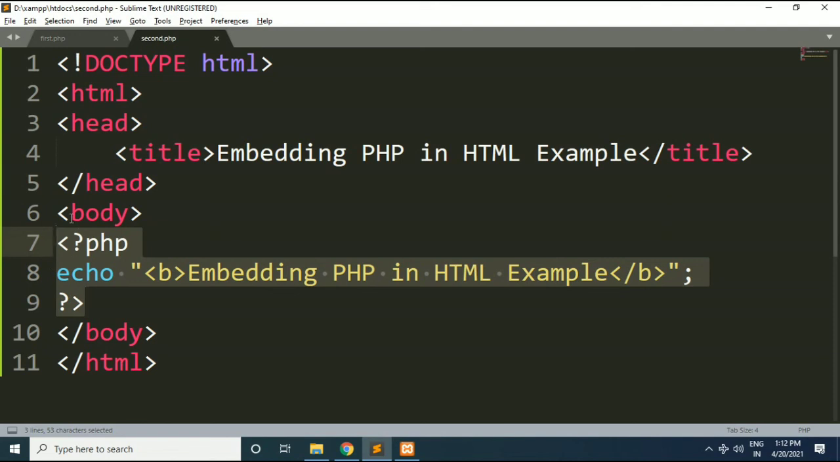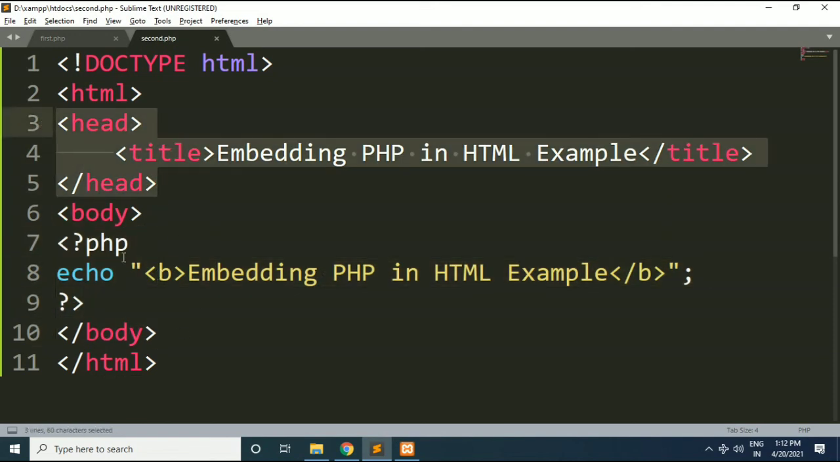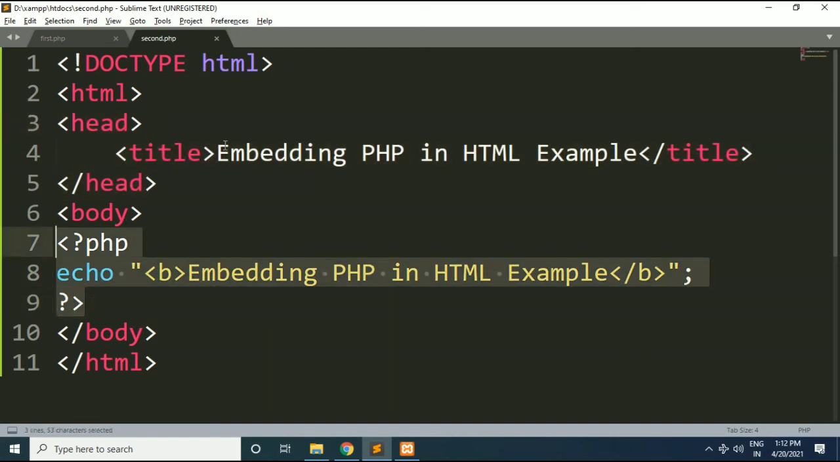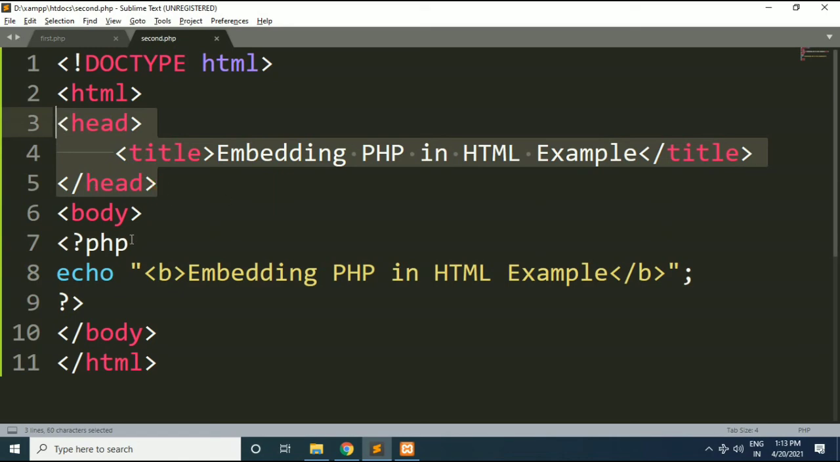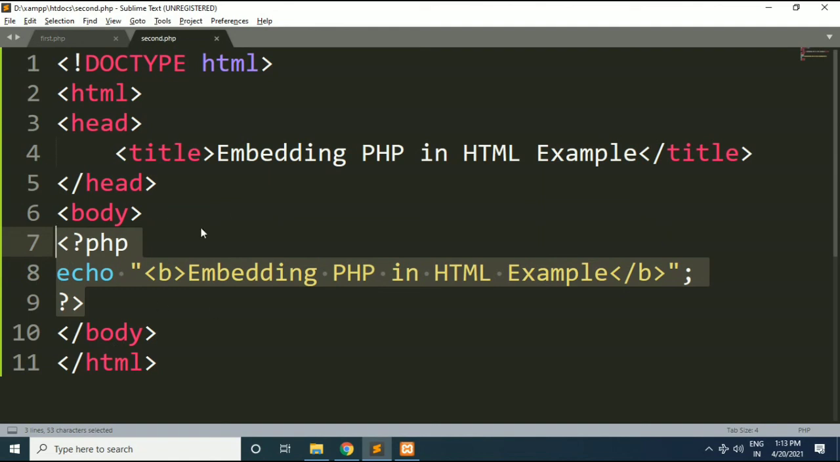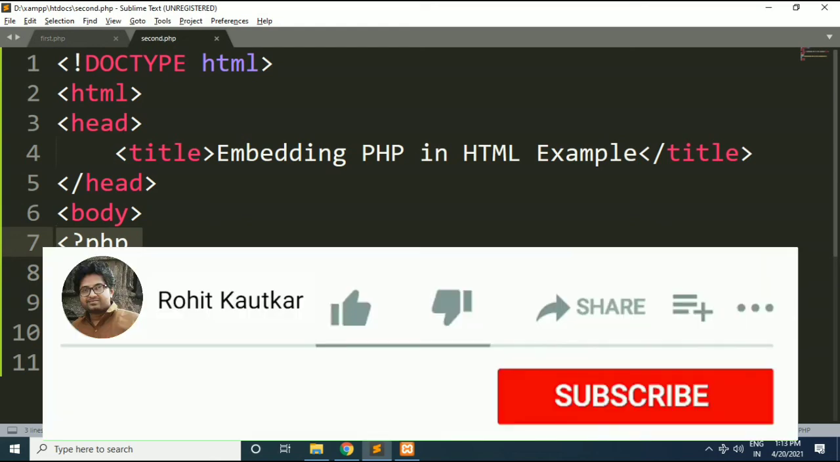Friends, you can embed this code in the body part, or you can embed it within the head part as well. When your PHP code is including some external script file, then you should embed this code within the head part. Otherwise, the ideal place for embedding your PHP code is the body part of your HTML page. Like this, you can create your first PHP script and execute it using the XAMPP web server.